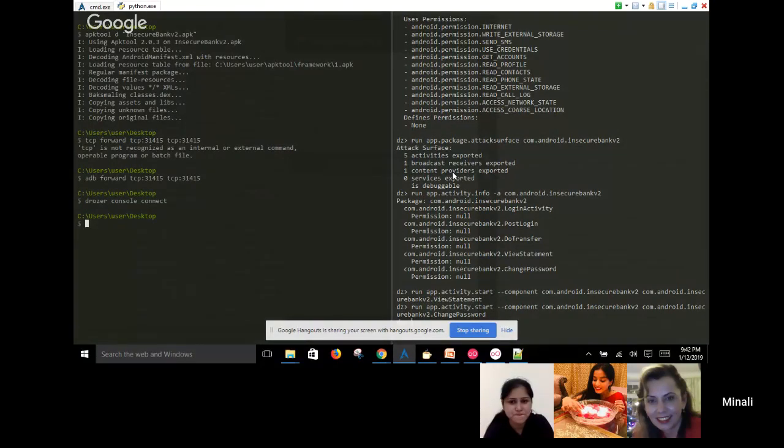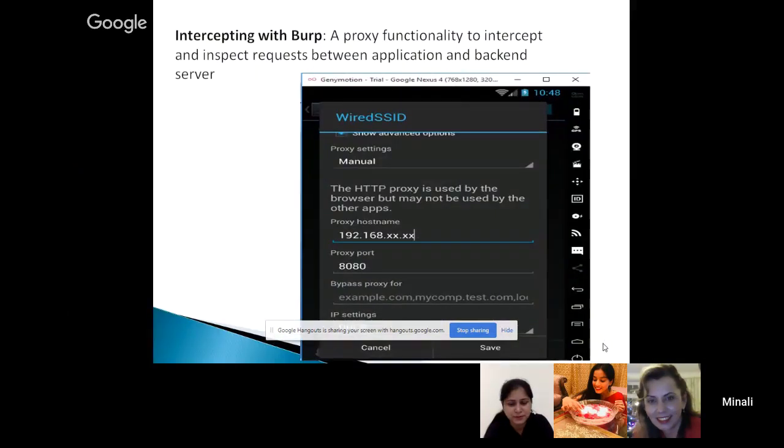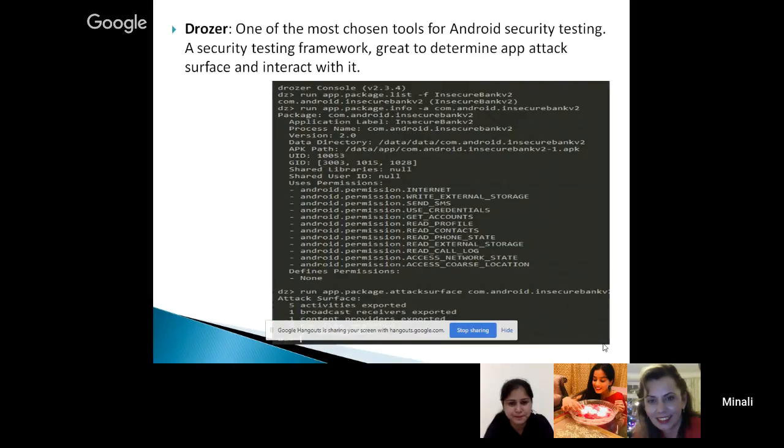So the way we have exported activities and broadcast receivers, we can extract information about the content providers too. Drozer, in my opinion, is one of my favorite tools, and I always use it for pen testing an Android application. Well, coming back to the presentation.